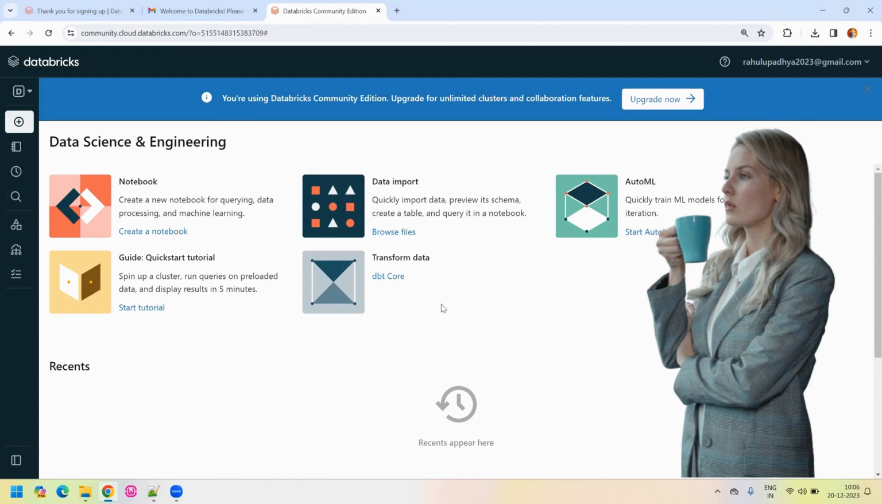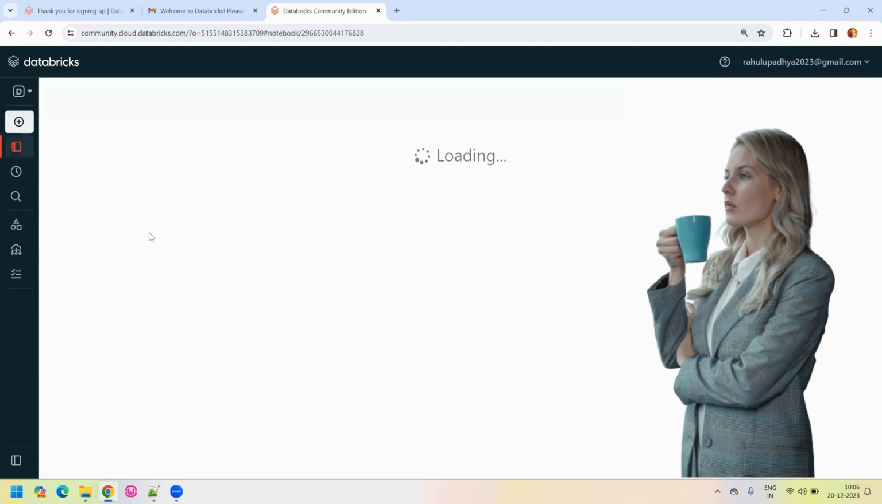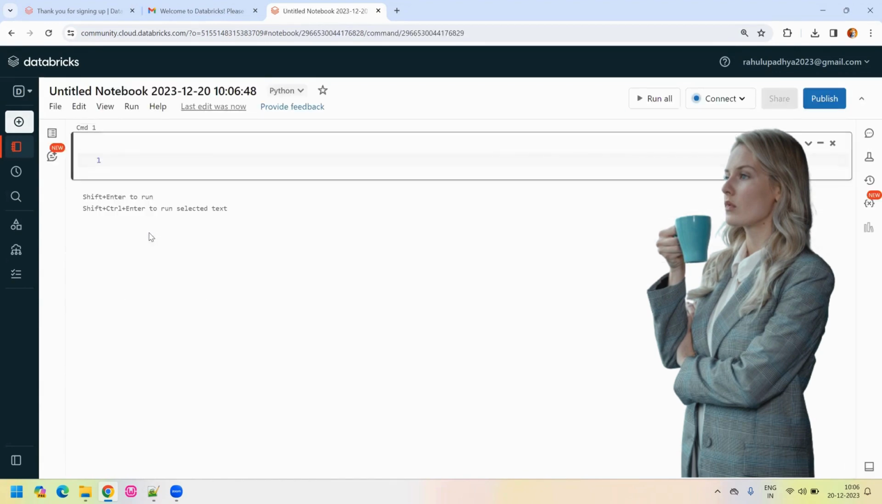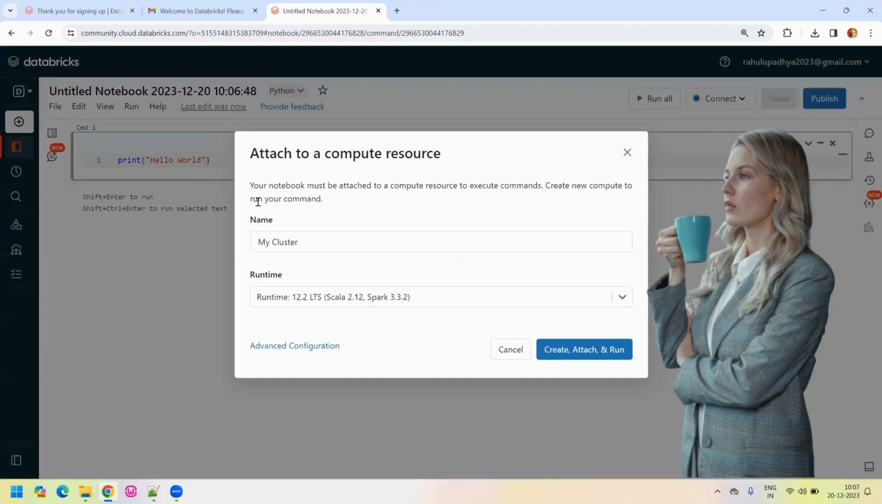So to get a feel of it, what we will do is we will quickly create a notebook and run a sample command just to check that things are working fine. So what we will do is, for now, we will just add a print statement and try to execute it. To execute a cell, click Shift Enter. And before executing, we need to add the compute resource, which will execute the commands. So we will create a cluster for that.